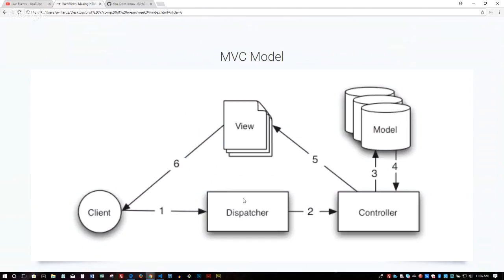So the same thing here. It's like the telephone operator, dispatcher. So it comes in, looks at, do you want to go to root? Do you want to go /about? And then it gets you to the right place. And that's where the controller is.